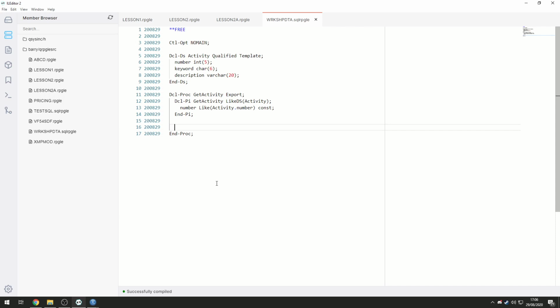Then all we're going to do is write some embedded SQL. First of all, let's declare our activity structure, returning activity, and it's going to be like DS activity. Of course, I should follow my own standard here, and I should be saying activity_t, so I'm going to go ahead and rename that. Lovely. So there's our returning activity, and all we're going to do is exec SQL.